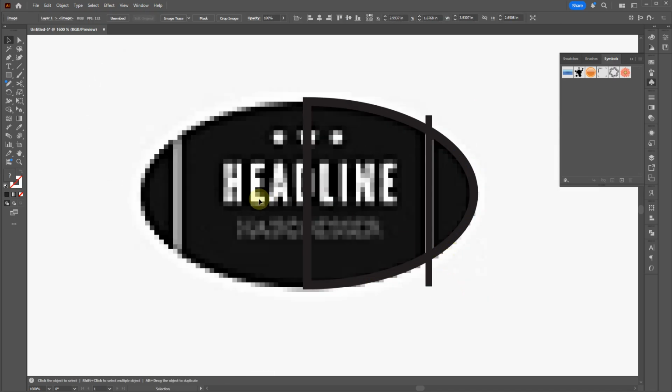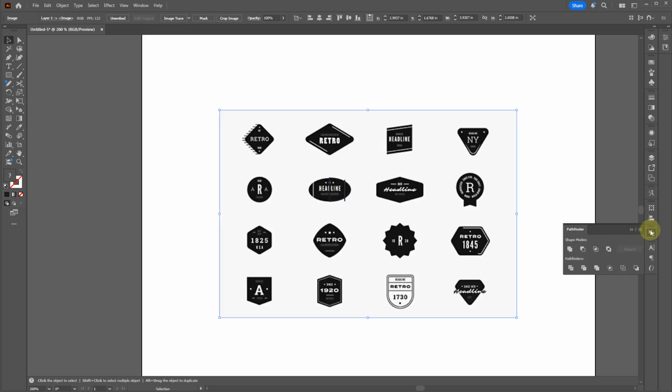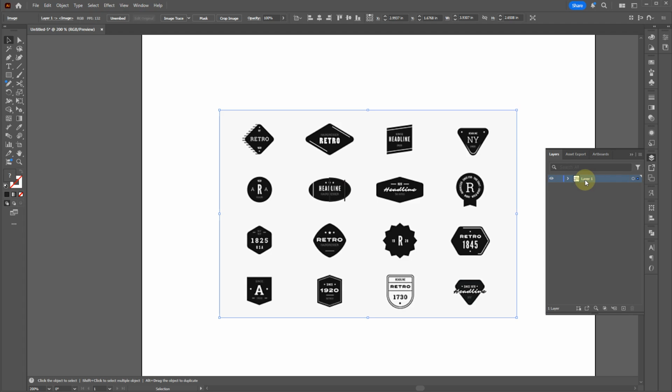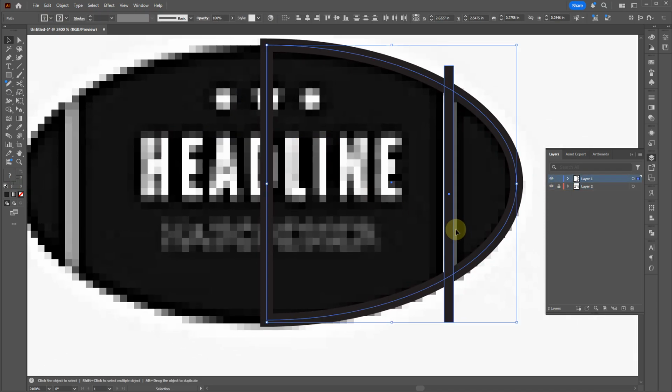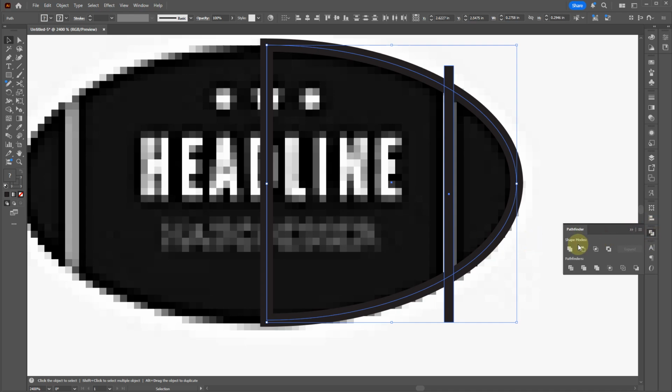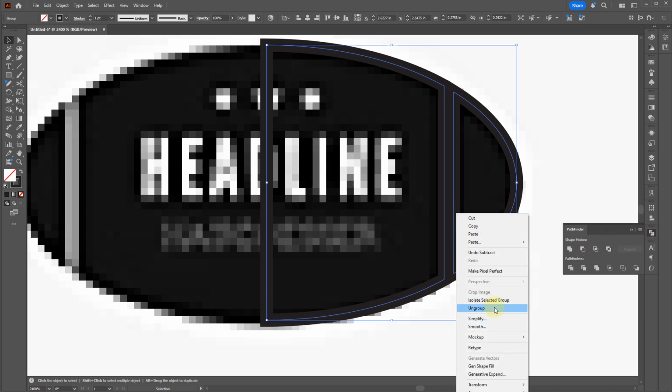Actually, before we do anything else, let's put this on a different layer and lock it. So we'll move this down to the bottom, move that to that layer, and then lock it, so now we don't have to worry about messing with that. All right, so we've got this shape right here, and I'll use the Pathfinder, subtract, and then we can ungroup.